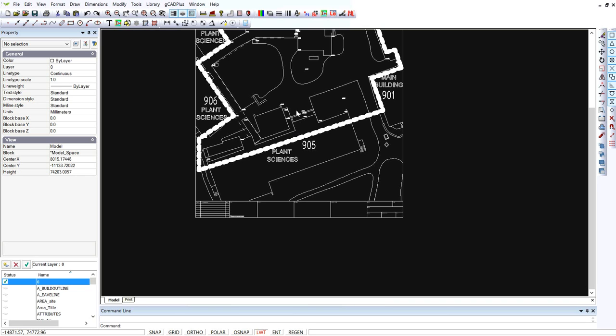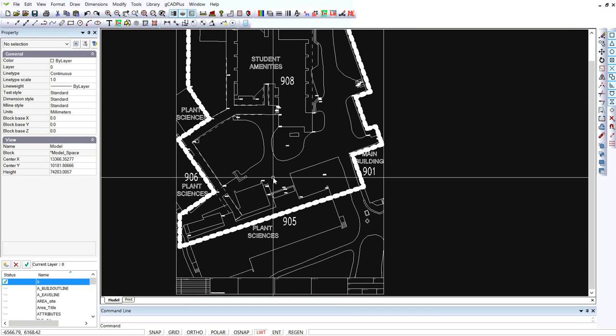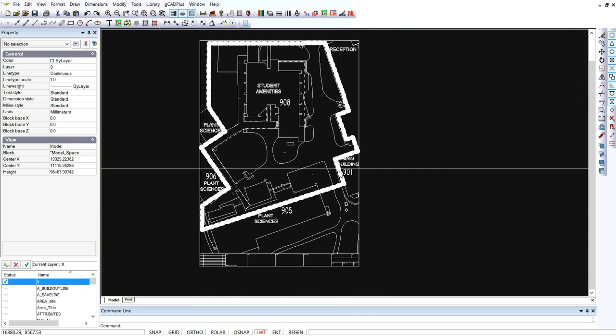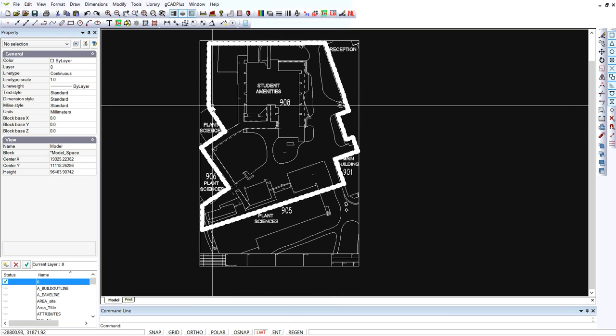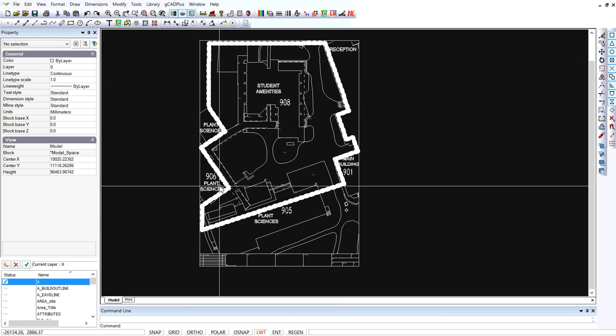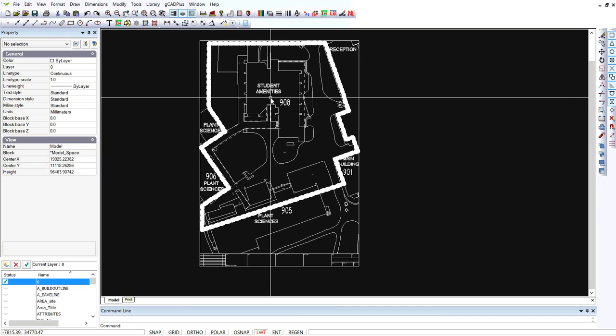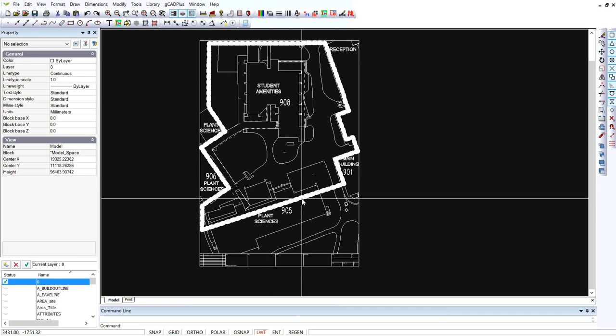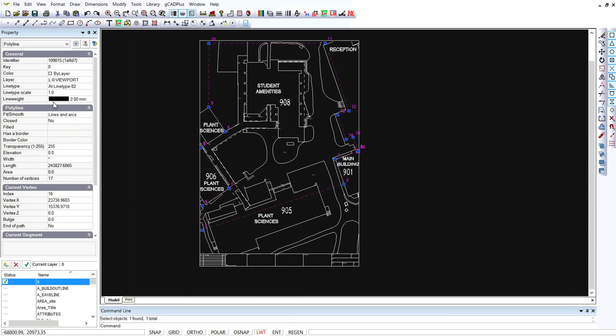The first thing you'll see if we hold the wheel of the mouse down and pan down a little is that rather large dotted line around. That's because the polyline that prescribes that area has been drawn with a very thick line weight. In fact, if we select the polyline, you can see the line weight's been set at 2 millimeters.